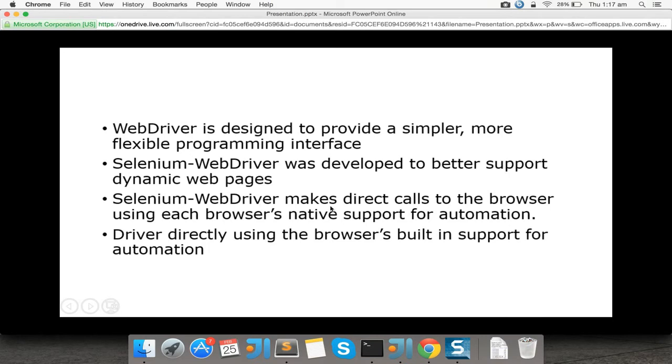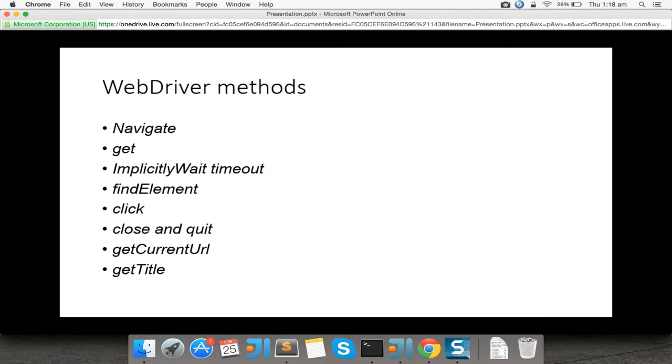Selenium WebDrivers make direct calls to the browser using each browser's native support for automation. These WebDrivers directly communicate with the web browser's native support and make the call to serve the purpose. If I want to click a button, the WebDriver directly calls the browser's native support and tells it to go and click this element, so that the element can be clicked from the programmer's code. That is the purpose of these WebDrivers. The driver uses the browser's inbuilt functions so that it can automate everything.